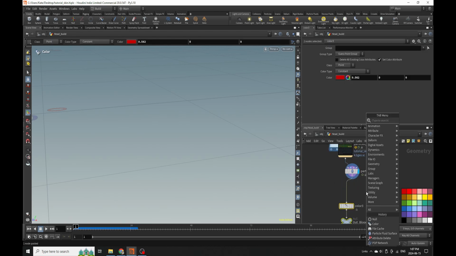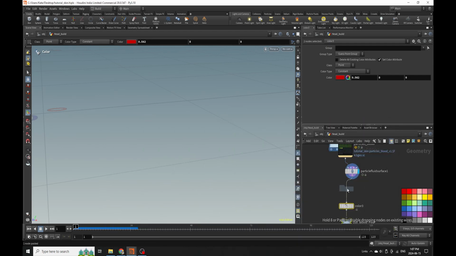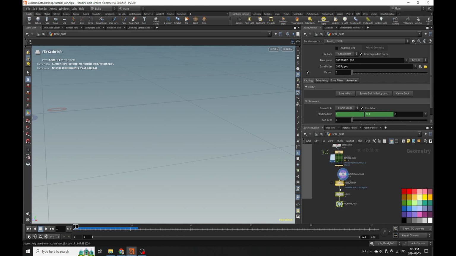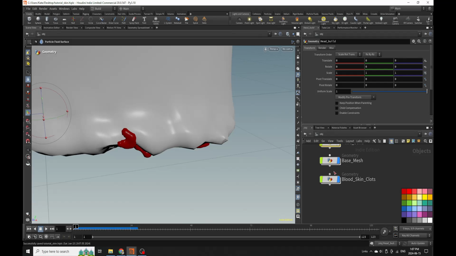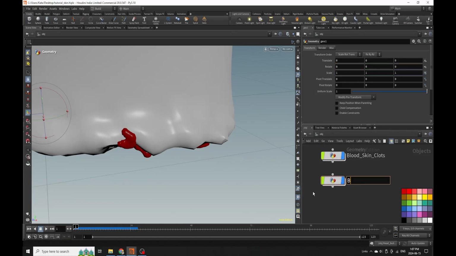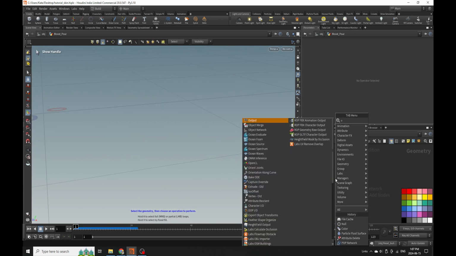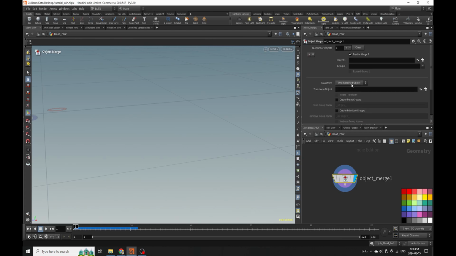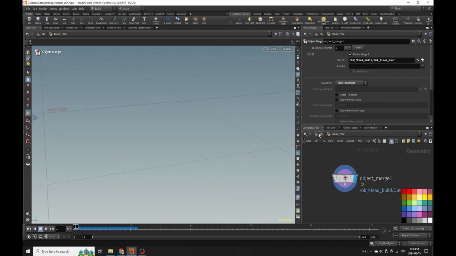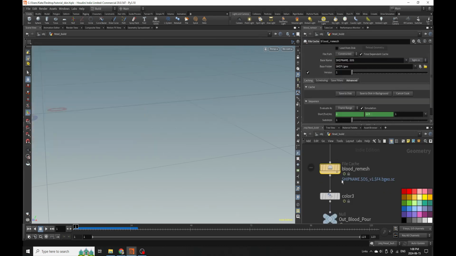And I'm also going to add another file cache here. We're going to call this blood remesh. While we're waiting for everything to cache out and move on to our second cache, I'm going to go up here, out blood pour, and reference that. So we can also see it on the surface here. So we're going to call this blood pour. We'll grab the blood pour. So that will be brought into the surface. We'll be able to see it.